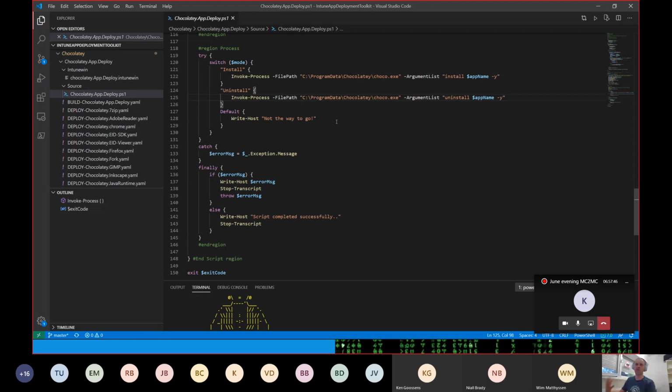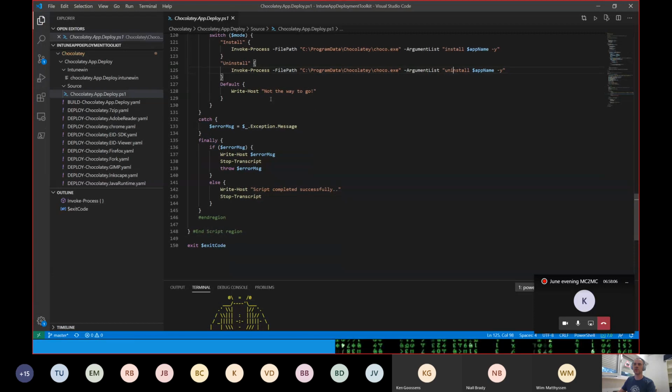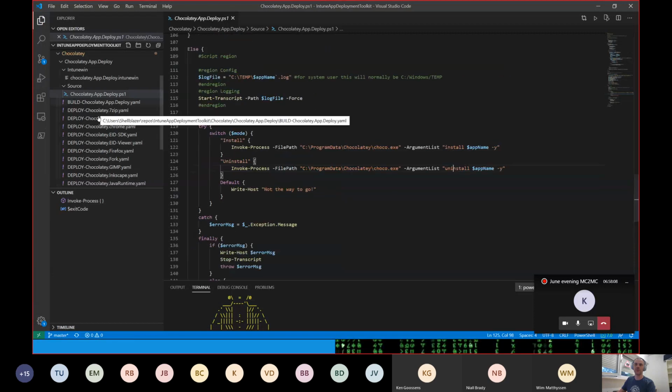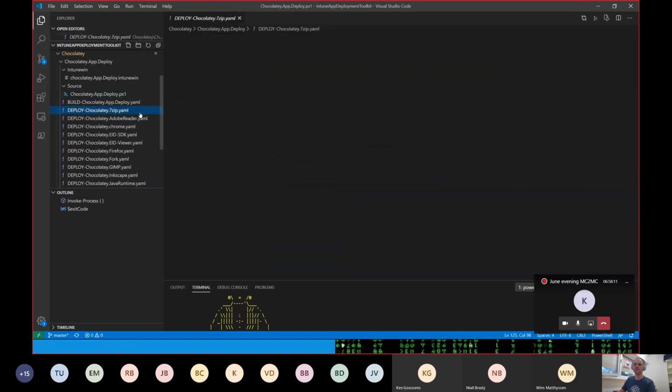And this way we can use the same script to give both the install and uninstall command line in the Intune portal. You can do this manually by just uploading it to the portal and then giving these command lines in the web interface, but this will allow us to upload it as well with the configuration in the YAML file.